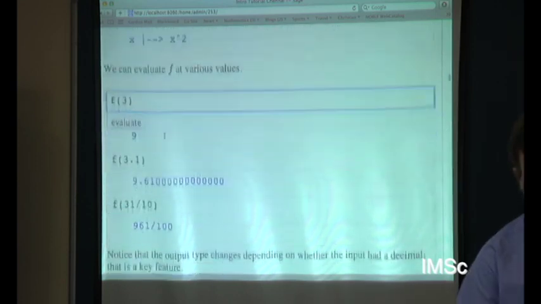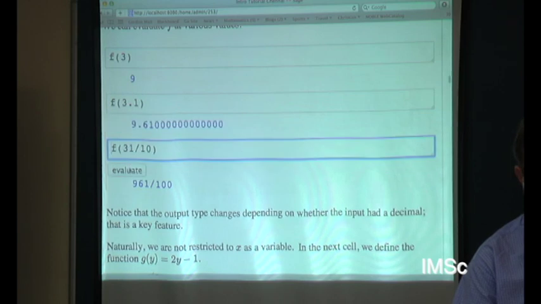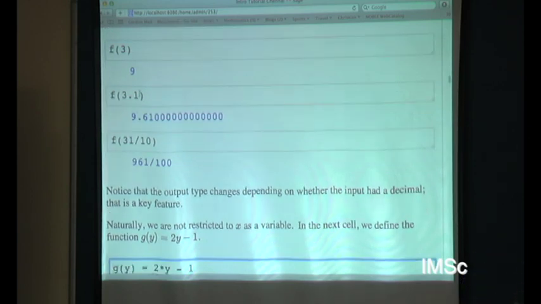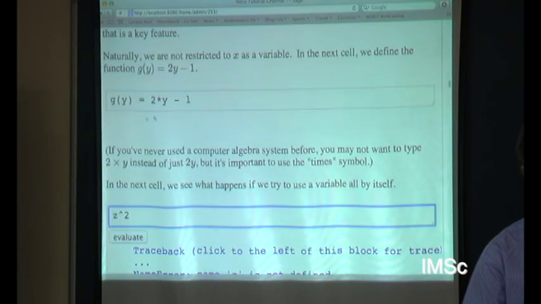Okay, now I can evaluate it, and what I want you to see from this is that depending on the kind of input I give, I get different answers. If I give it an integer, I get an integer. If I give it a decimal, I get a decimal. If I give it a fraction, I get a fraction. That's really key, and later on in the course, you'll be hearing about something called coercion and all kinds of really interesting things like that that make sure that whatever the input is that you start with, you're going to get the most useful output coming out of that. At the Sage Days, they'll talk about that as well. Of course, I don't have to use x, so I could have g of y.